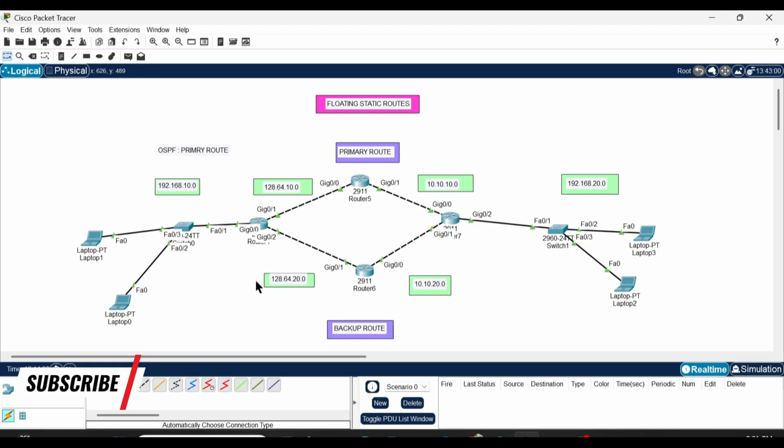So for this tutorial, we are going to be using 4 routers, 2 switches, and 4 host PCs. On these routers over here, we are going to configure the primary route. We are going to be using OSPF as our primary route and a floating static route on this interface to carry out the backup route. So whenever the primary route is down, the backup route kicks in.